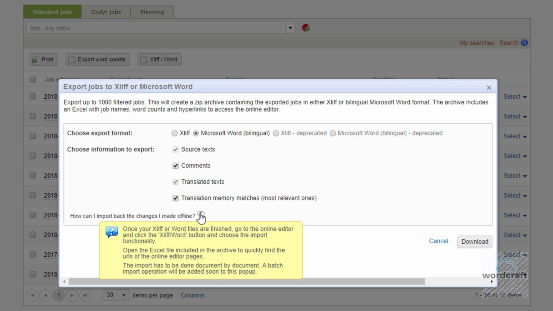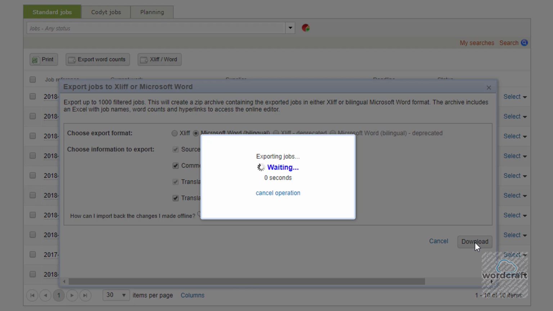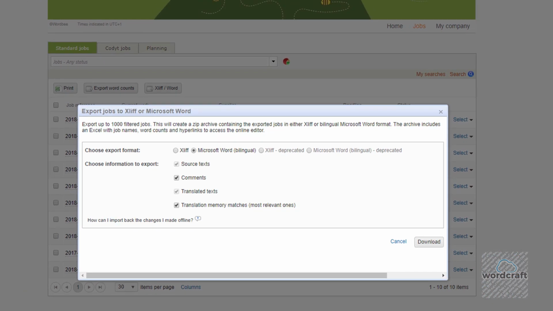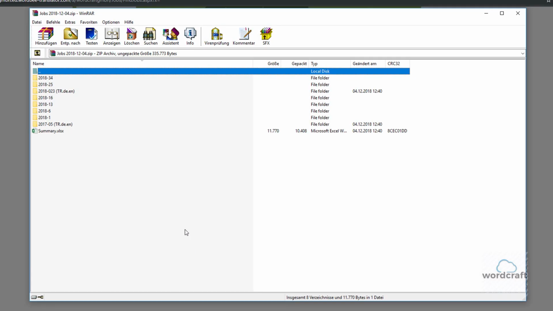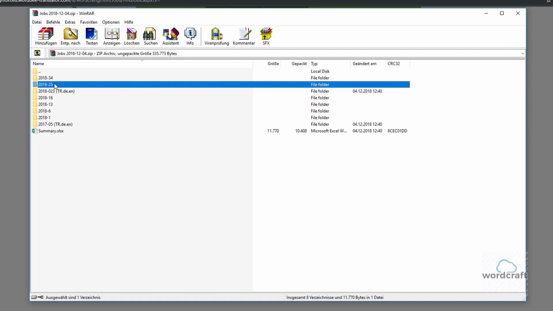To create your file, simply click on Download. Depending on the number of files requested, this may take a second or two. The requested files will download as a zip drive. Each job has an individual folder in the zip drive, containing the assets from that job.